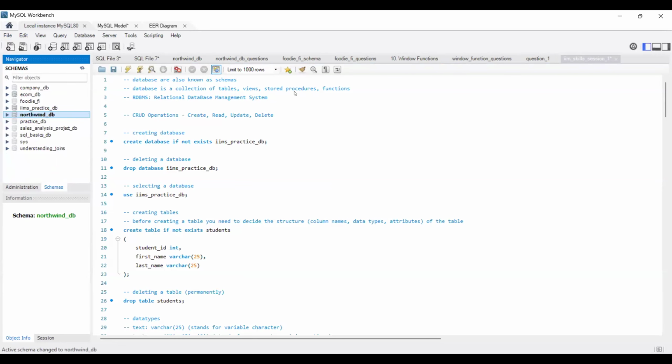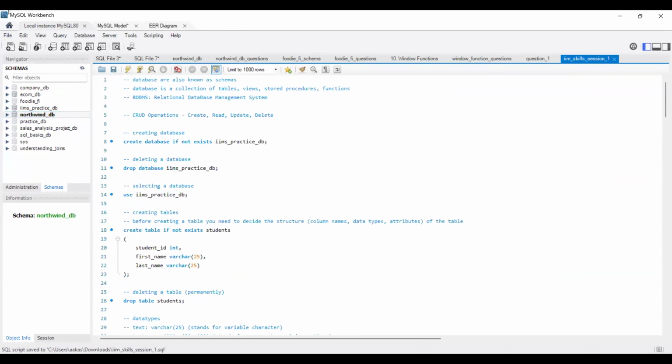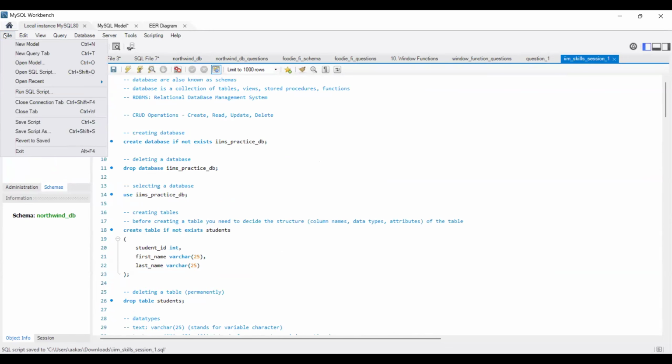All right. So I'll open a new query tab. The session one, I think, is good enough till now to understand the basics. I'll save it and then open a new query tab by clicking File and New Query tab, or you can do Control T or Command T, whatever you feel comfortable.